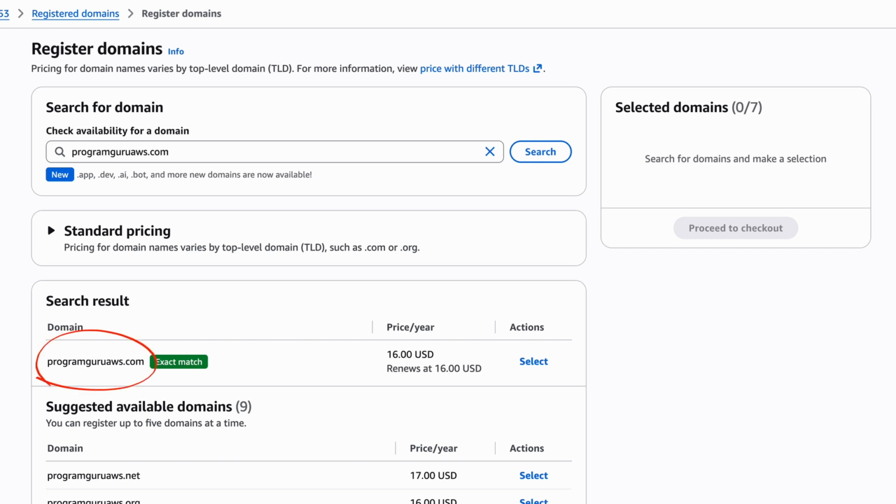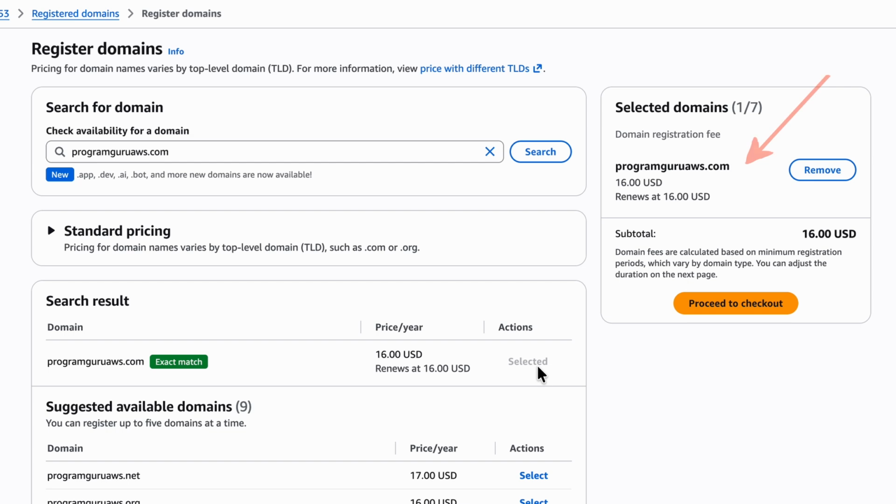Before selecting the domain, check the spelling very carefully. This is important because once we register a domain, we cannot simply edit the domain name if we made a spelling mistake. So make sure everything is correct. Now select the domain that we want to register. The selected domain appears in our list. You can select up to 7 domains together in a single checkout. If you want to remove a domain that is added to the list, just click on the Remove button. Since we are registering only one domain in this tutorial, we can continue. Click Proceed to checkout.